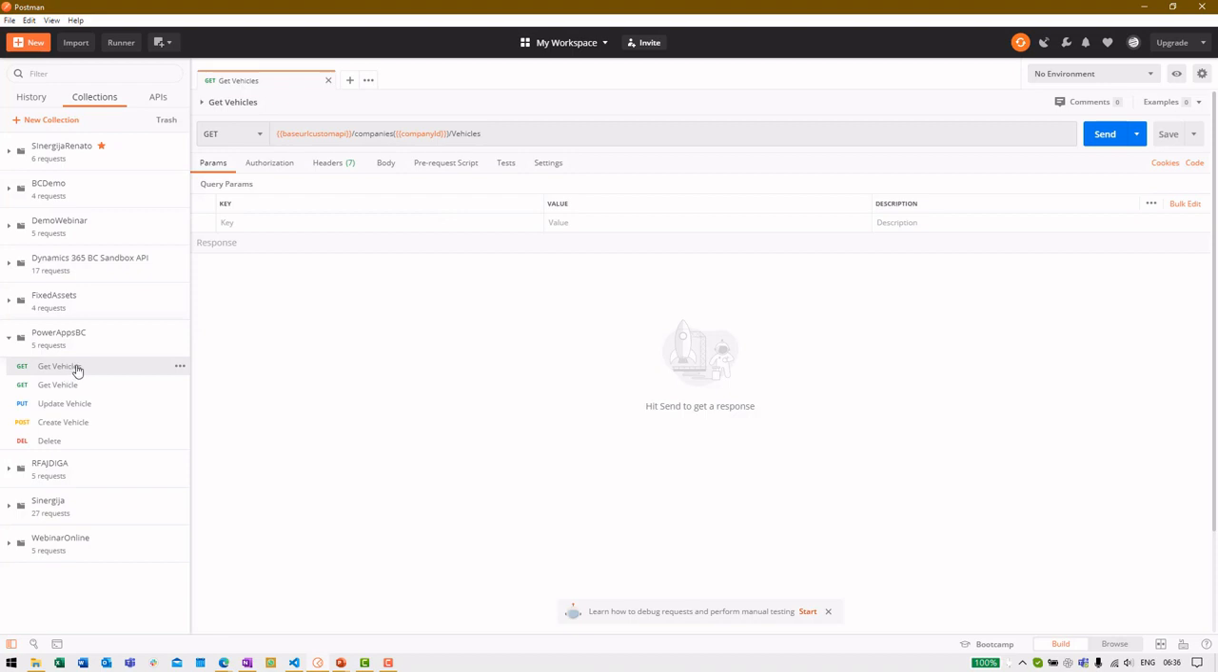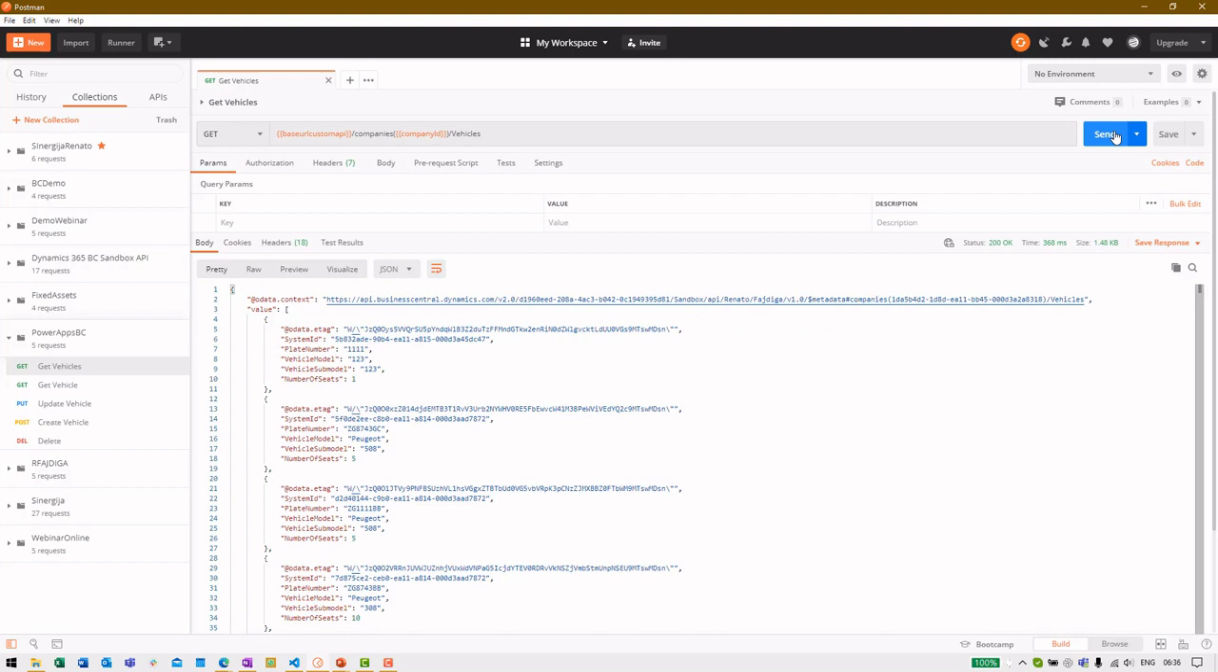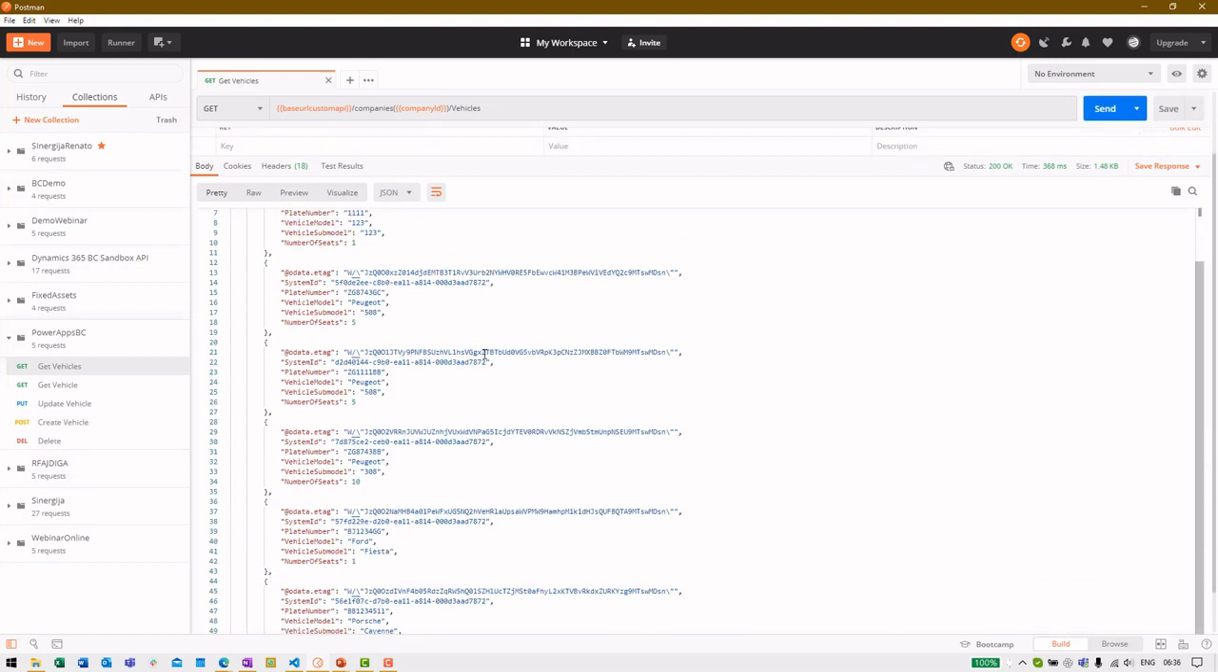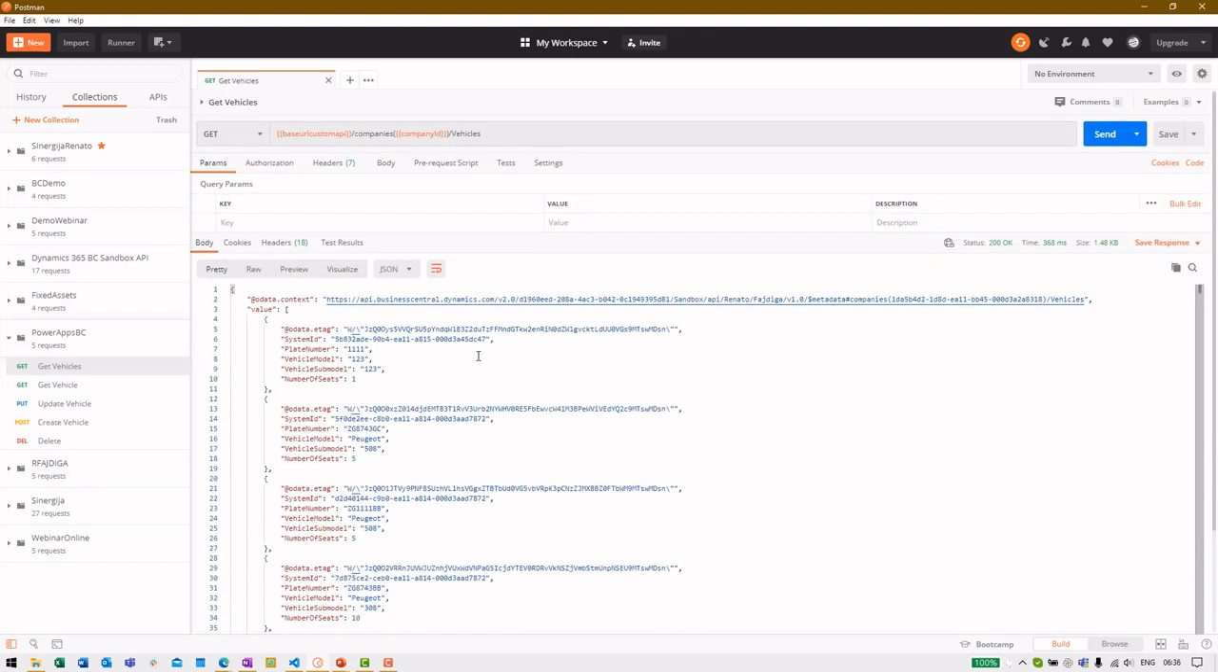In the Postman, I can get the vehicle, update the vehicle, create new vehicles. So for example, if I try to run this command, I will get all my vehicles from the Business Central. And as you can see here, I have some variables. So let's take a look.